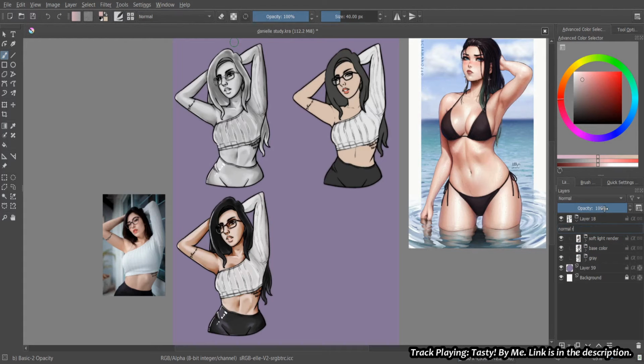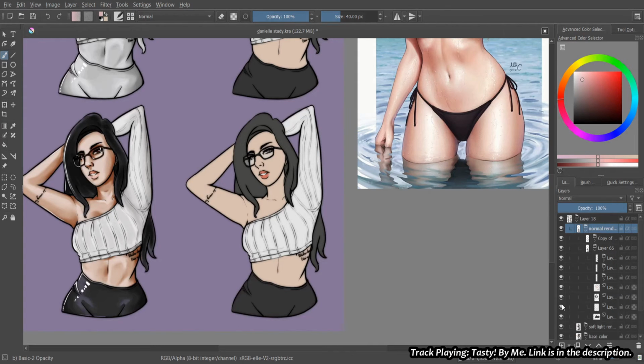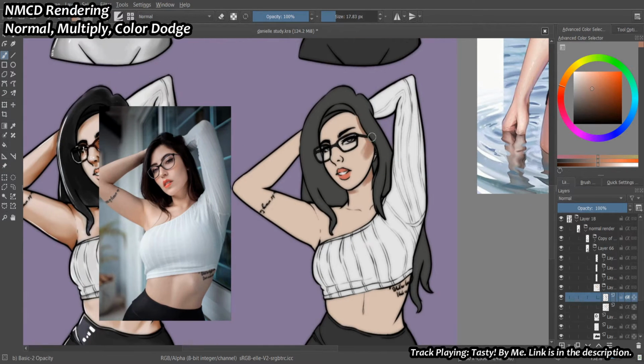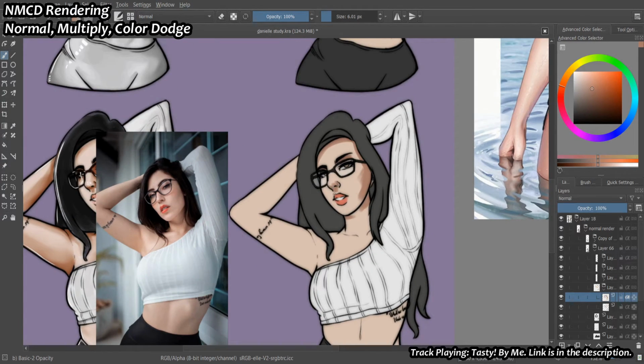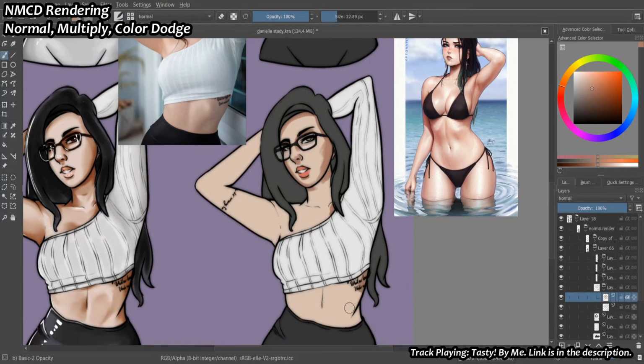Okay, so we're moving on to my personal favorite technique to do. We're moving from the soft light technique to what I call just my basic rendering technique. I use normal, I use multiply, and I use, I think, color dodge or screen, depending on how I feel about things. I've been using color dodge a lot more recently because it's a softer glow in colors and stuff.